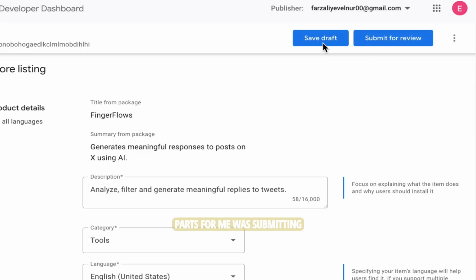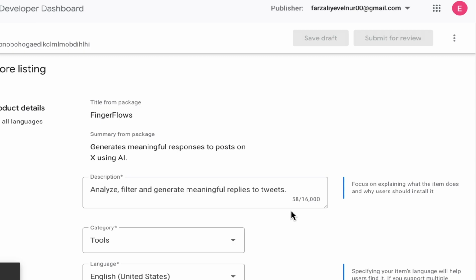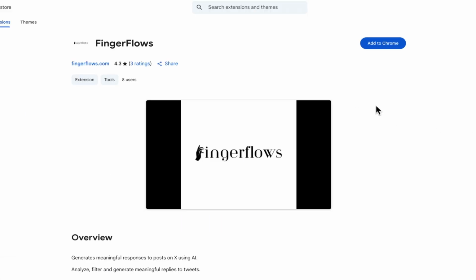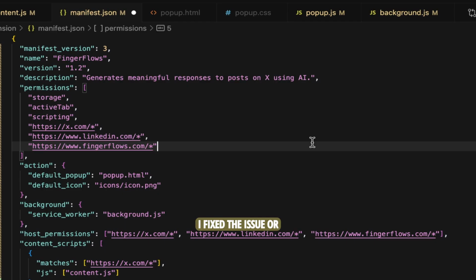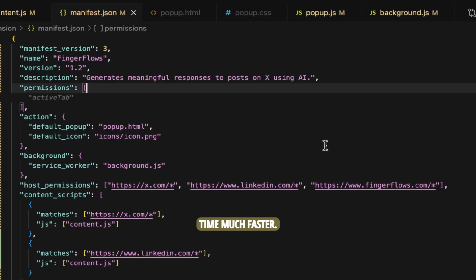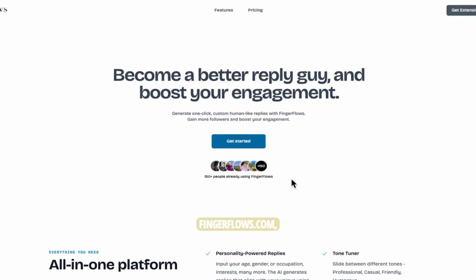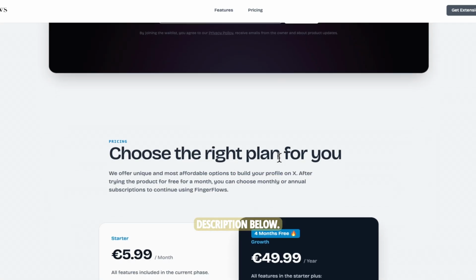One of the toughest parts for me was submitting the extension to the Chrome Web Store for approval. It can take anywhere from 5 to 10 days or even up to a month to get approved. In my case, it got rejected at first because I asked for too many permissions even though I didn't need them. I fixed the issue, resubmitted, and thankfully got approved the second time much faster. You can check out the extension by visiting fingerflows.com, and if you want to create your own Chrome extension, check the link in the description below.